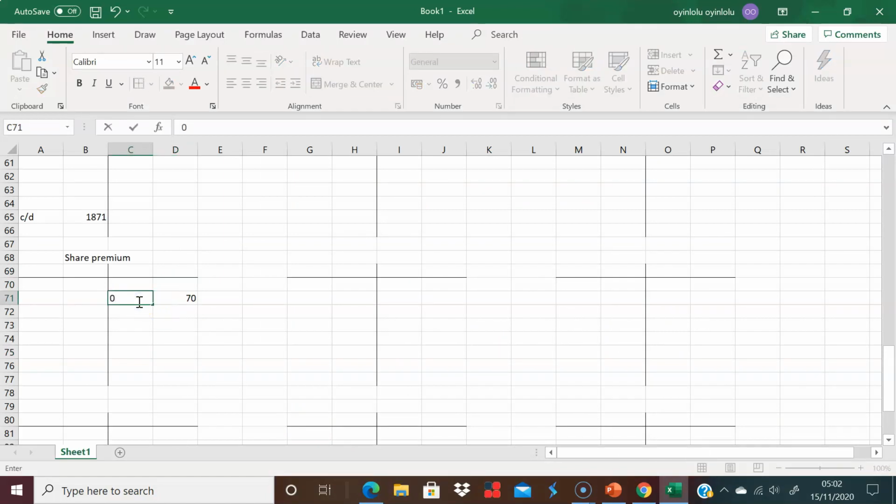Opening balance 70. Closing balance 90, I believe it is. Let's just have a look. 90.